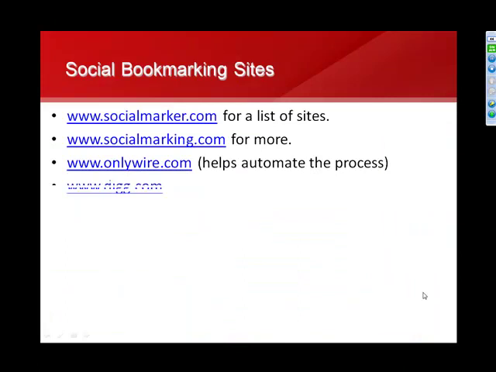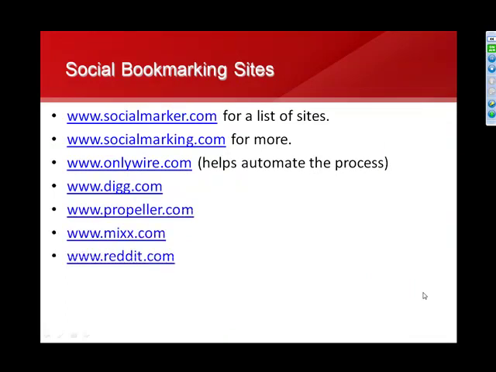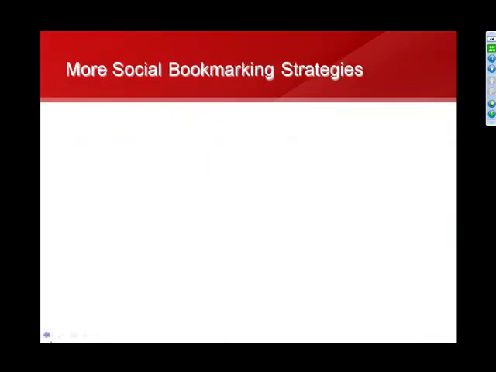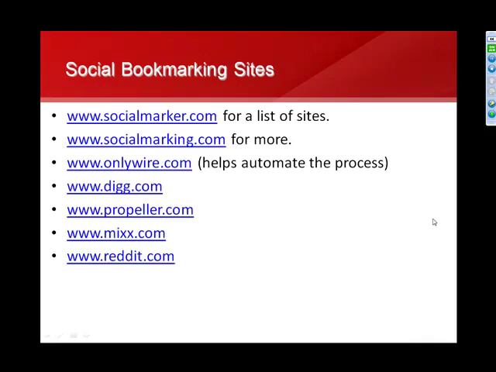So let me just jump right back to the presentation here for you guys. Here's a list of social bookmarking sites again, so you guys get these down. Let me make sure I have these. I'm going to pause for a moment and get a quick drink and let you guys get a break from writing, but here are the URLs you guys can write down.